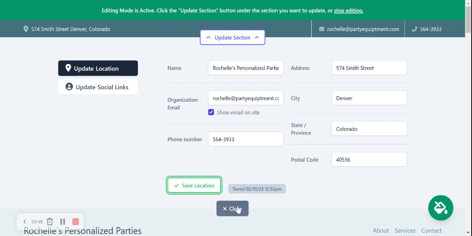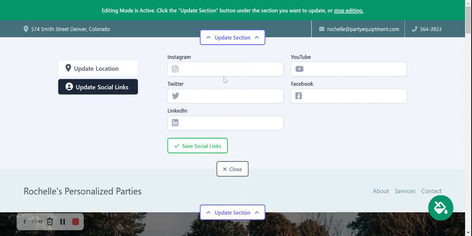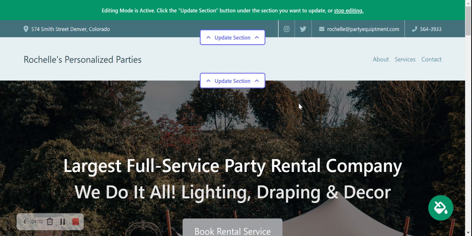Let's click on close and head to update social links. I'm now going to put in our Instagram page and our Twitter. Feel free to give us a follow and let us know how you're enjoying the service. We'd love to hear your feedback. There is an option for LinkedIn, YouTube, and Facebook as well. Icons are now displayed in the top right hand corner next to your email address. Let's click on save and move along.